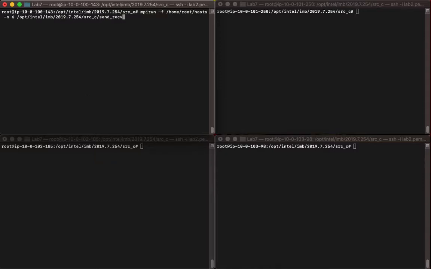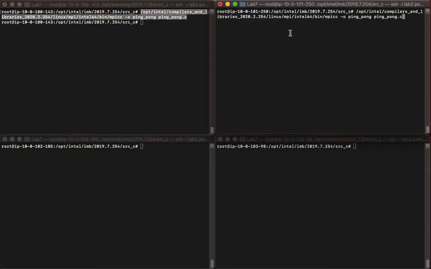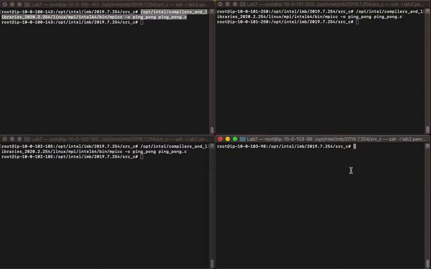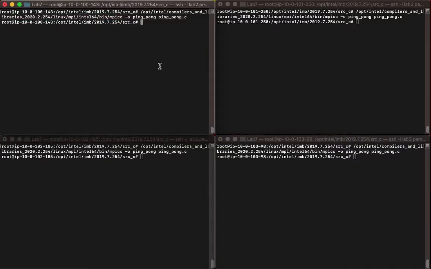So same thing like before, I'm going to compile this on every host just to be safe. Ping underscore pong, that's my executable. I'll just copy this everywhere. Right, so now I'm going to do mpirun. Instead of send receive, I'm going to use ping underscore pong, and I'm going to use two processes because it just needs two.